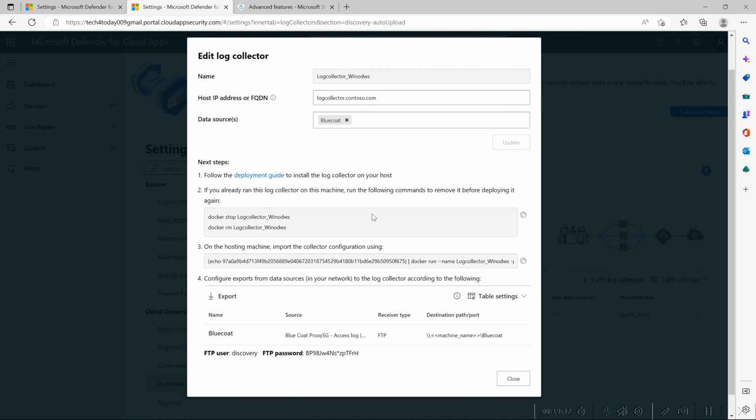So there is a deployment guide to install the log collector on your host, and I will give the guide information in the description. These are pretty easy steps that you can just follow and do the installation on your VM. And I'll add this article in the description so that you can refer to it.